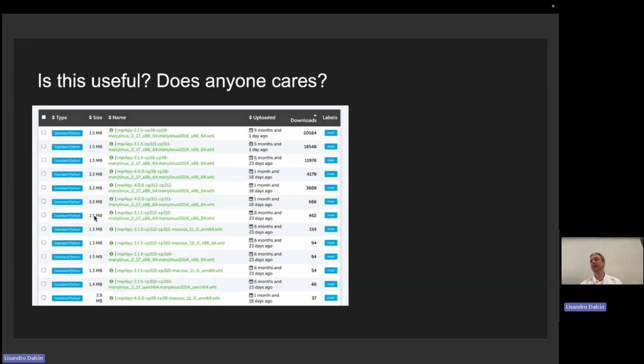Is this useful? Does anyone care? Does the community need all this special packaging? Well, as you can see here, over the last year, all this is relatively new. It started in 2024. We are already accumulating some downloads, so people are using these packages.